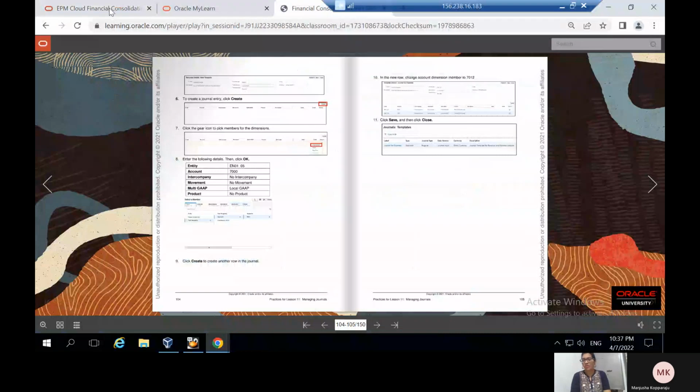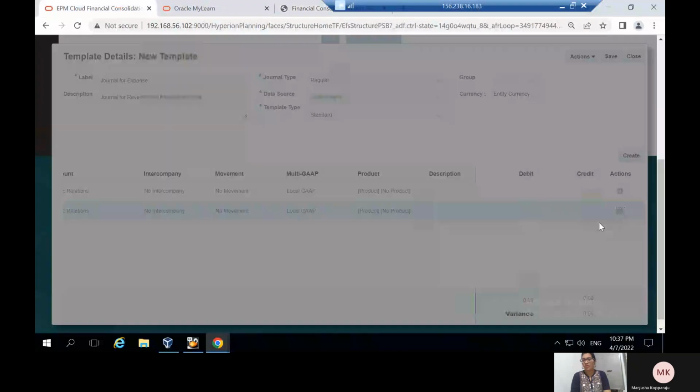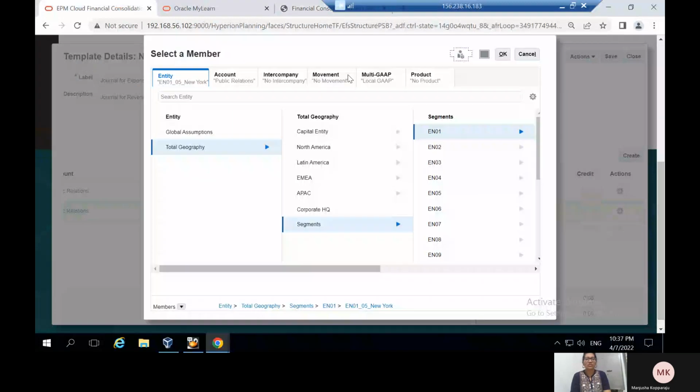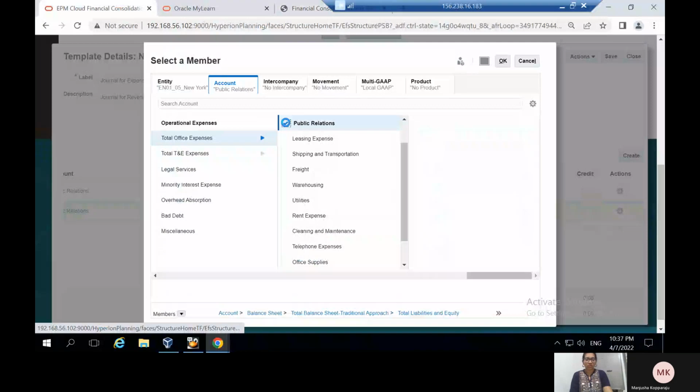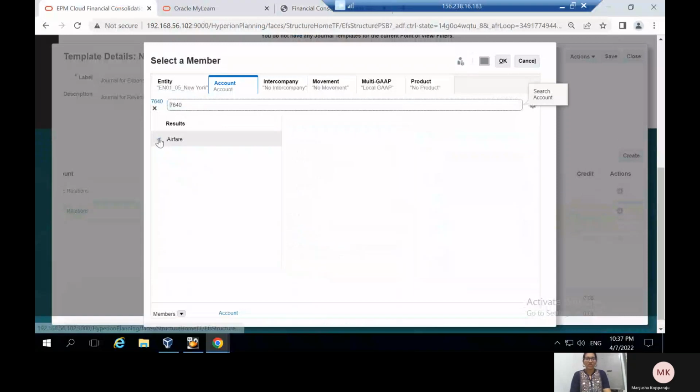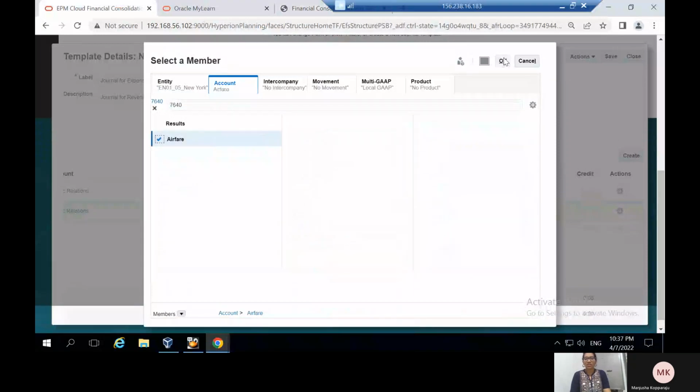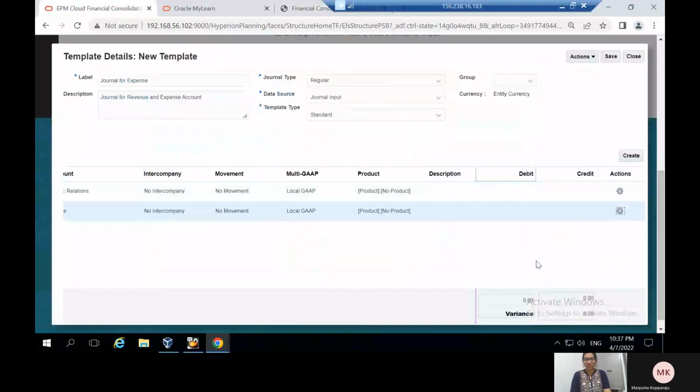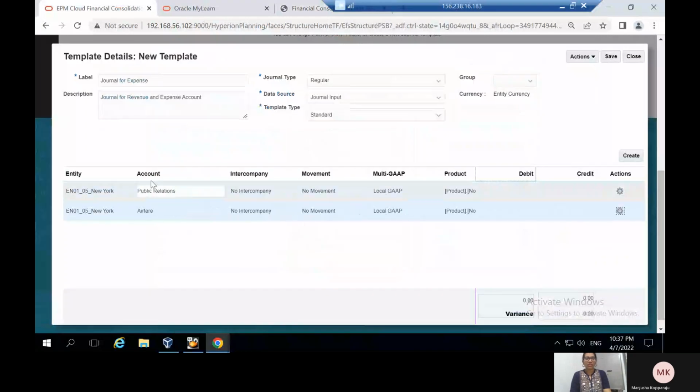To pick members, we have to click on this one. Click on pick members. I'm not going to change any other dimension members except account. So coming to account, I'm deselecting it, and I'm going to select one more account, that is 7640. It's airfare. I'm going to select it and click on OK. So you can see here, for the first row, account is public relations, and second row, airfare. As per the activity guide, I have done with this step.